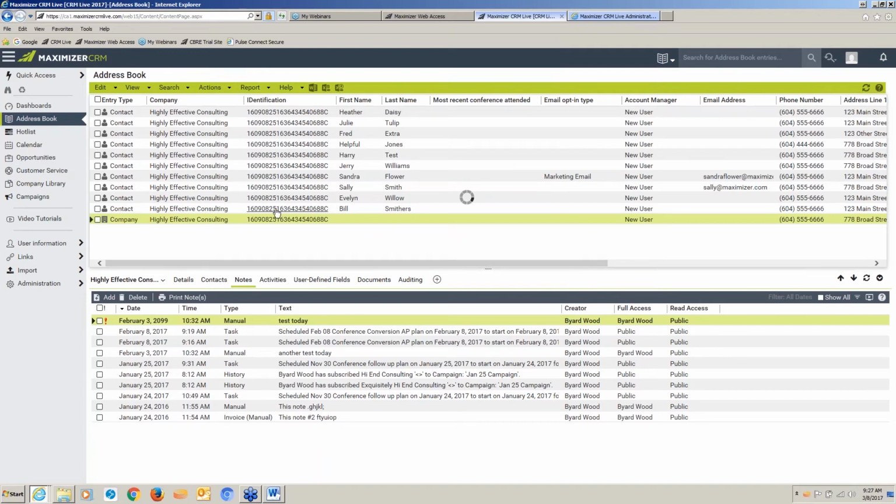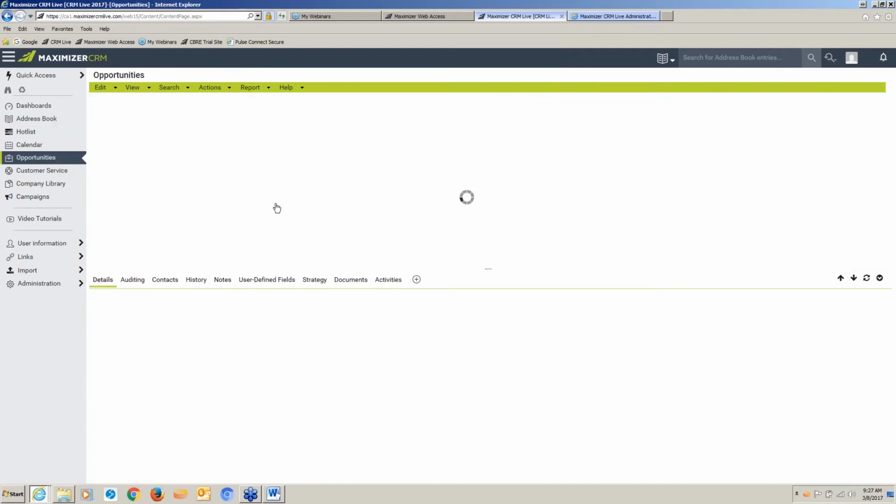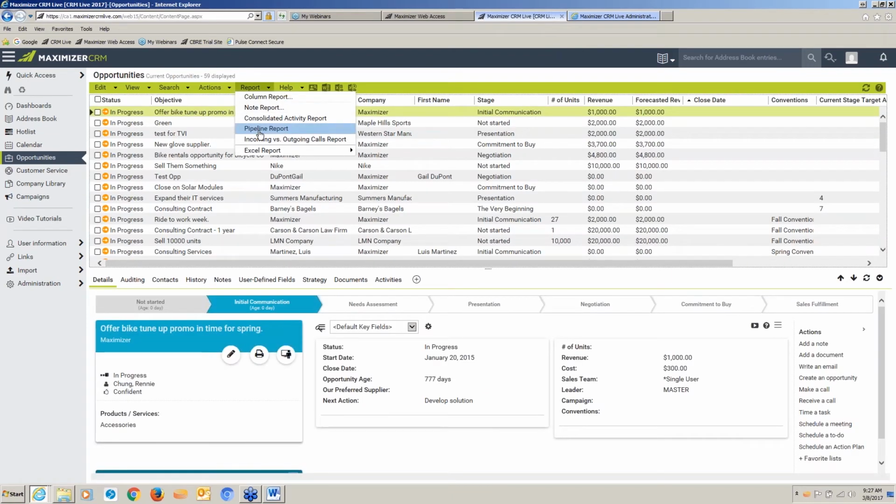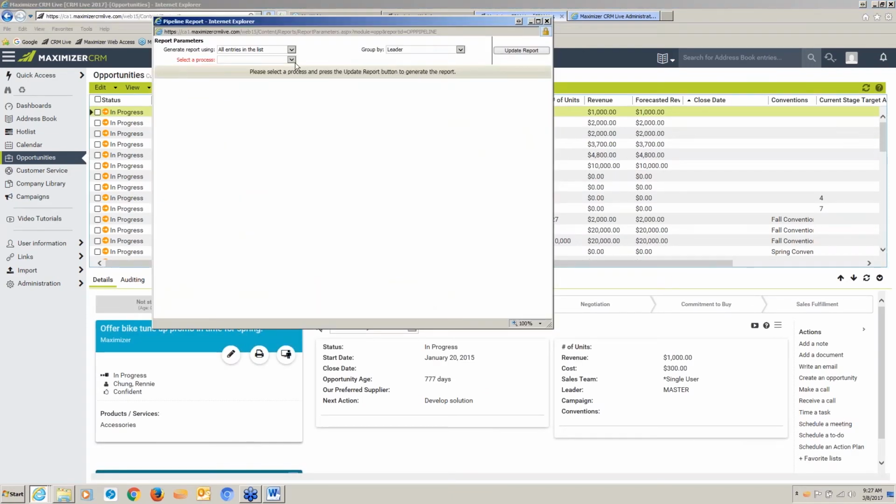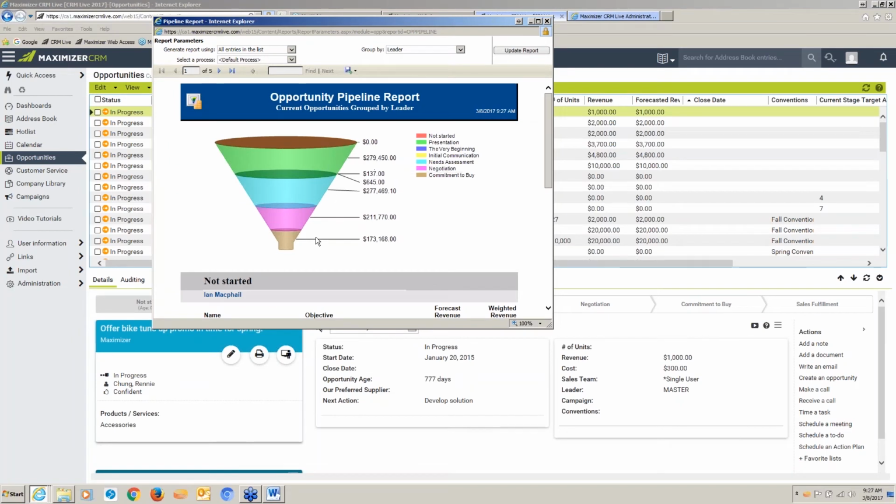Under opportunities, when you reviewed those in the intermediate training, you were probably shown this report, which is the pipeline report, and you know that you have to select a process. I'll just pick the default process for now. Group by leader, update the report. There it is. And I have a funnel showing where my business is, where all my opportunities are at the moment at least. And this can be useful if you're checking where you are vis-a-vis other people in the company or the company in the industry or the industry in the country, etc.